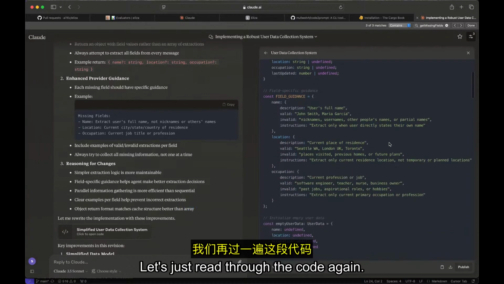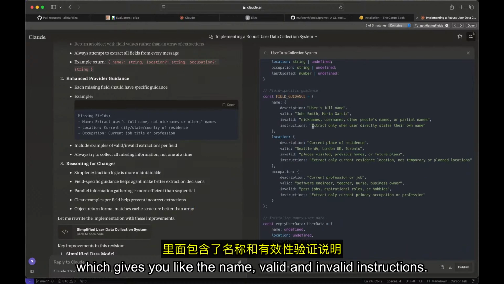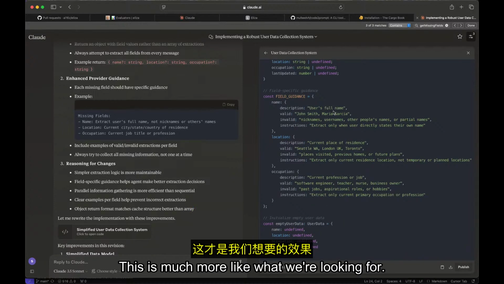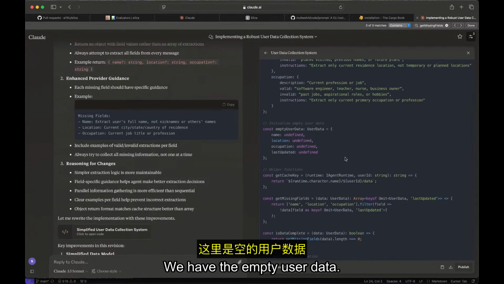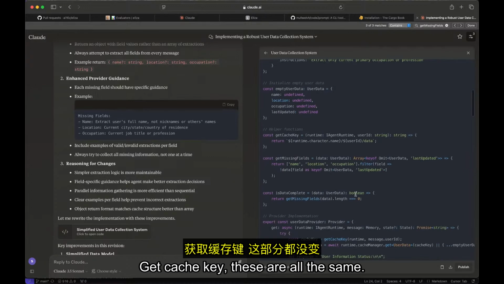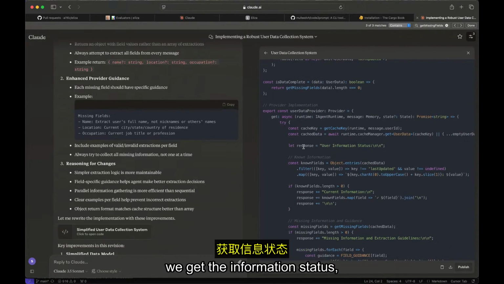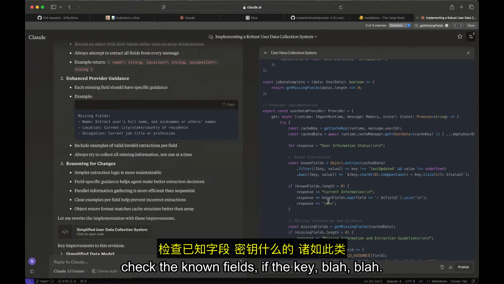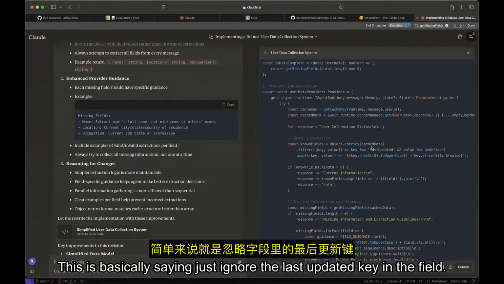Let's just read through the code again. So we have this field guidance, which gives you the name, valid, invalid instructions. This is pretty cool, right? This is much more like what we're looking for. We have the empty user data, get cache key. These are all the same. User data provider, where we get the cache, we get the information status, we check the known fields, if the key, blah. This is basically saying just ignore the last updated key in the field. You don't have to show that.